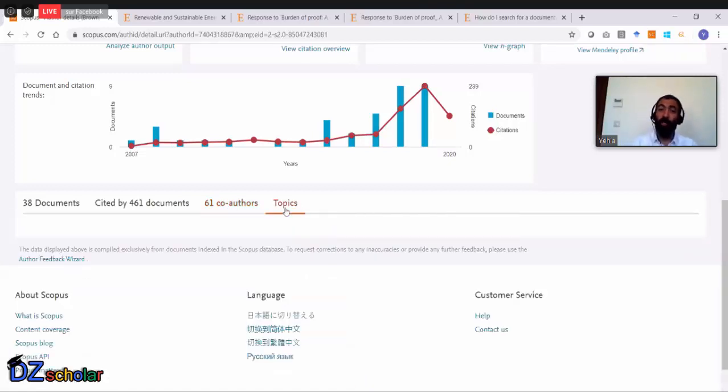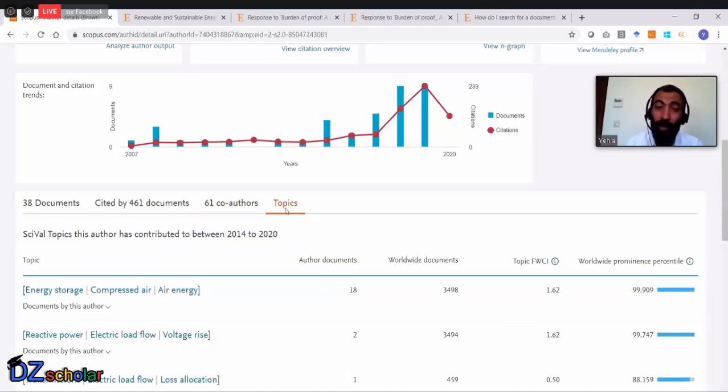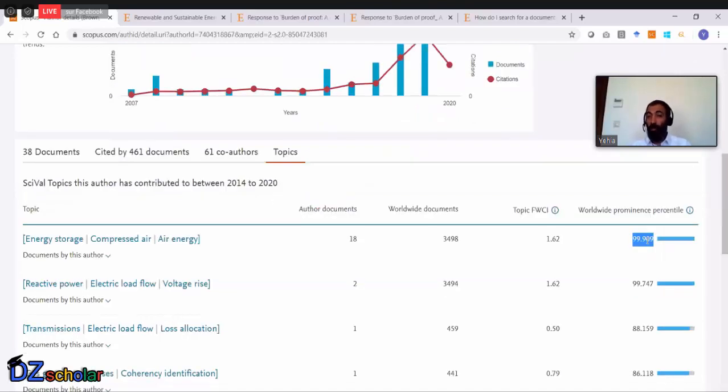And we can also view which topics this author is working on, how many documents they have published in each topic, what the field-weighted citation impact of the documents published in this topic is, and what the prominence percentile of that topic is. The prominence percentile is a metric which shows us how trending a topic is, whether the world is interested in this topic at the moment or not. So of course, the higher the number, the higher the momentum of the topic. If we say that a topic has a prominence in the 99th percentile, it means it's in the top 1% of hot topics worldwide. So this could help researchers choose which topics to work on.